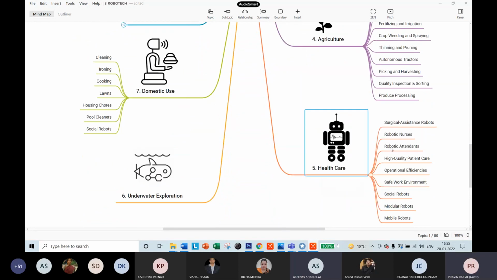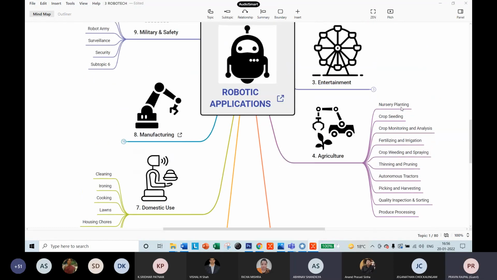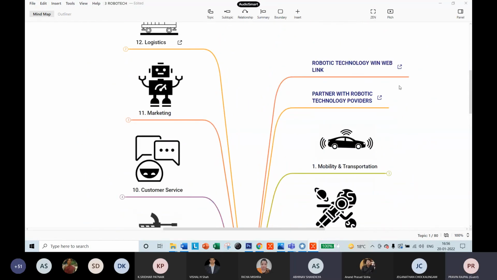Healthcare, for example. So what is the application that your student wants to work on? Is it on operational efficiencies? He can pick up an idea here. Or does he want to work on robotic nurses? The advantage here is that when you are at the ideation stage, you need two things: what is the application, and who is the solution provider? So both links are given on every technology mind map.